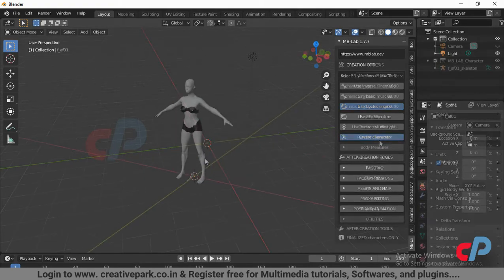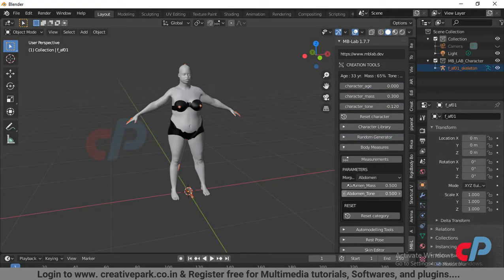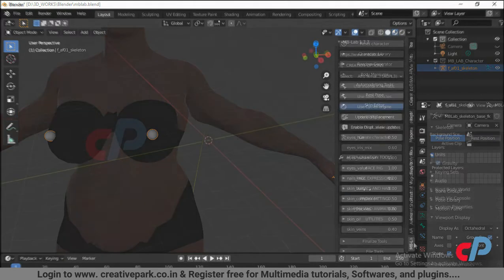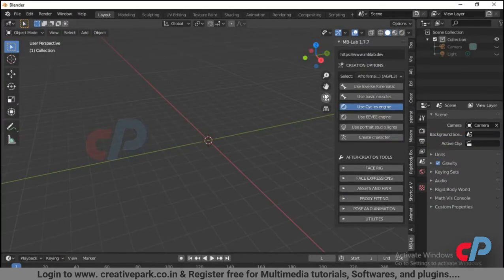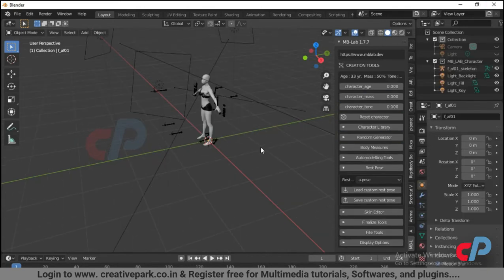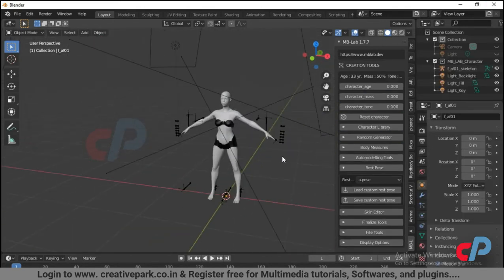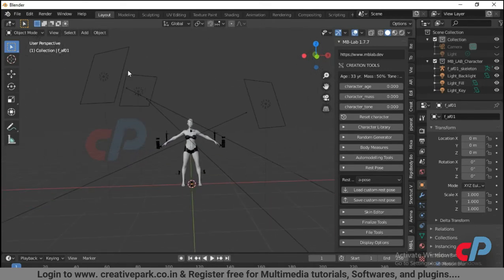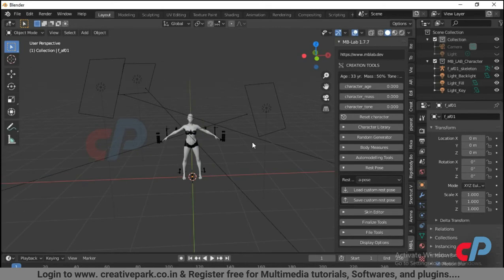From creation option. In last video, we saw how to create characters using MB Lab Addon. Before creating character, make sure to turn on inverse kinematics, muscles and studio lights from the creation options. Once the character is created, you can see the basic IK controls and 3 lights set up in the scene.